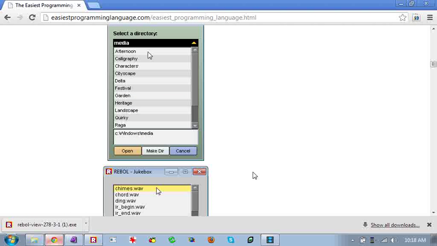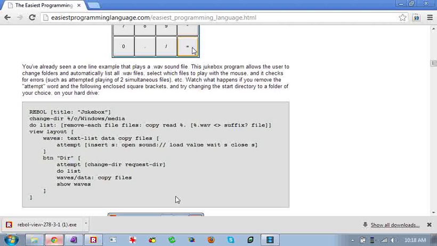If you take out this attempt, basically there are some things in here that could break the program. For example, if you try and play two songs at the same time, it's going to have an error because you're trying to play in that same port, the same file. So I put a little attempt in there, and it won't. If there's an error, it'll just continue going and won't crash the program.